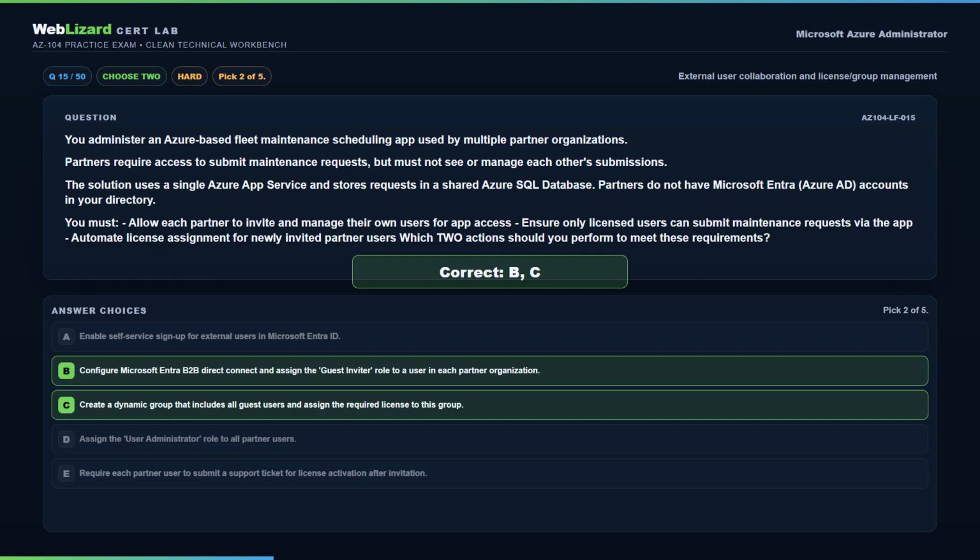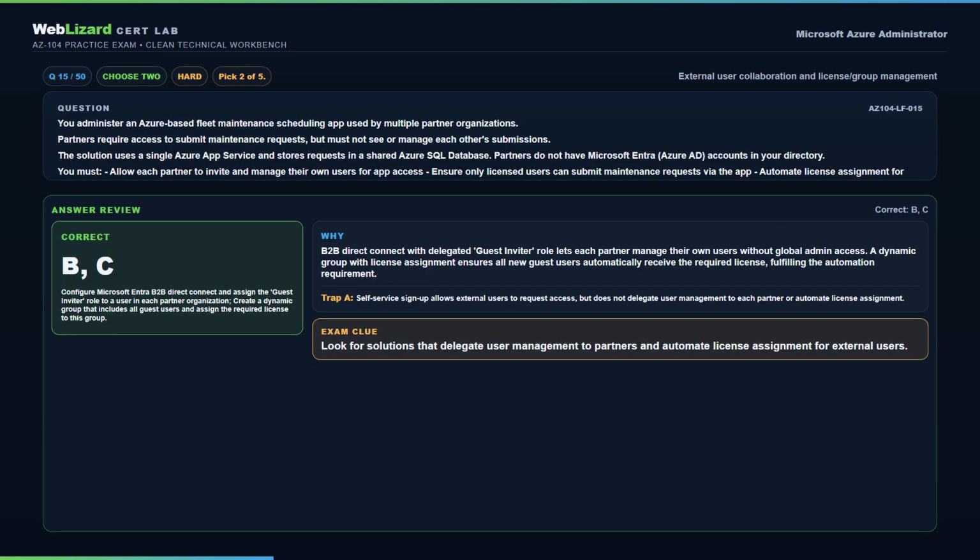The correct answer is B/C. Configure Microsoft Entra B2B Direct Connect and assign the Guest Inviter role to a user in each partner organization. Create a dynamic group that includes all guest users and assign the required license to this group.